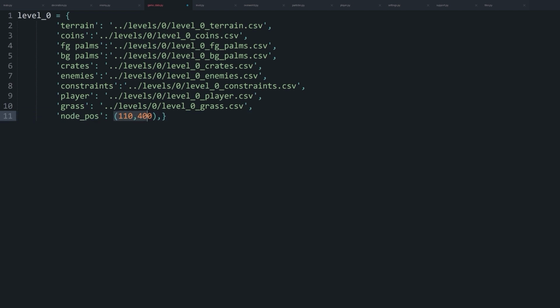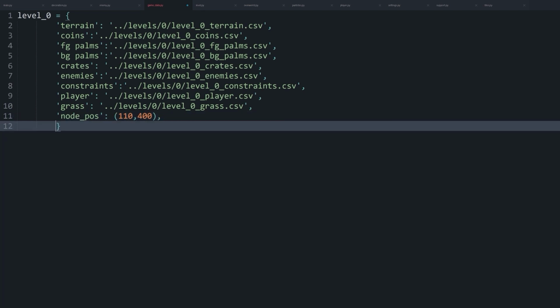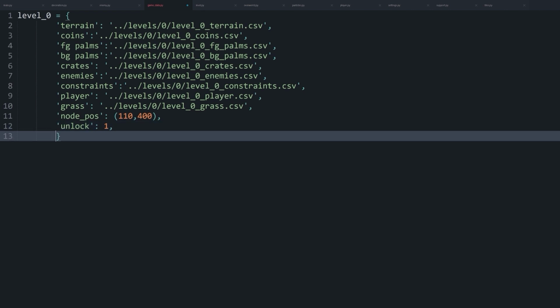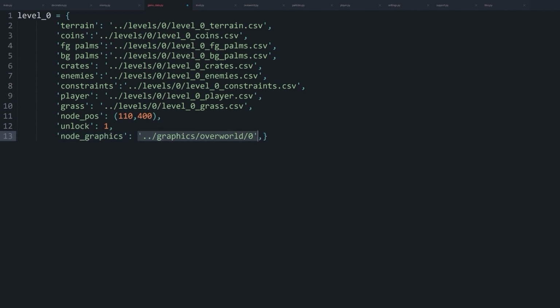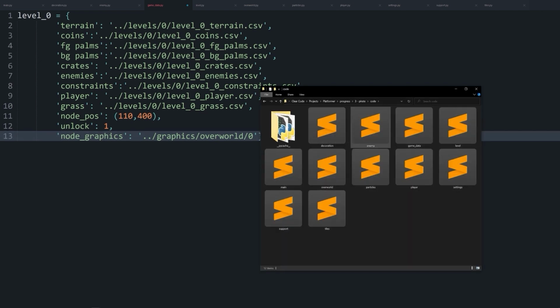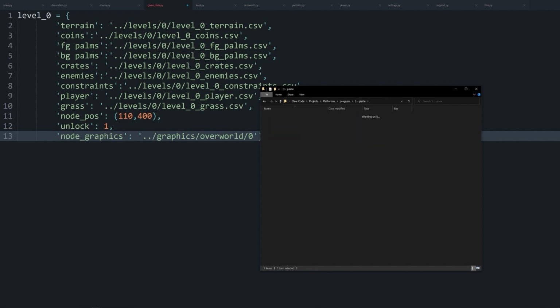So for this one, this would look like this. And this is the same position we had in the earlier node. And besides that, I also want to give it the unlock parameter. So just this one. And now we need one additional argument because I want each of the nodes to be animated. So we need some animation sprites. And this is just another item in here that looks like this. So we have node graphics, and there's a folder called graphics/overworld/0. So here we have all of our files, and if I go up a folder, there we have our graphics.